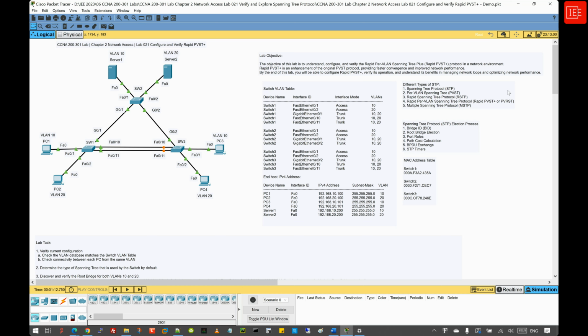PVST also provides better control over network resources and can improve network stability and performance. However, running multiple spanning tree instances increases the CPU and memory requirements on switches, which can be a limitation in large-scale networks. The next type of spanning tree is the Rapid Spanning Tree Protocol, or RSTP, and the main purpose of this protocol is to address the slow convergence issue of STP.